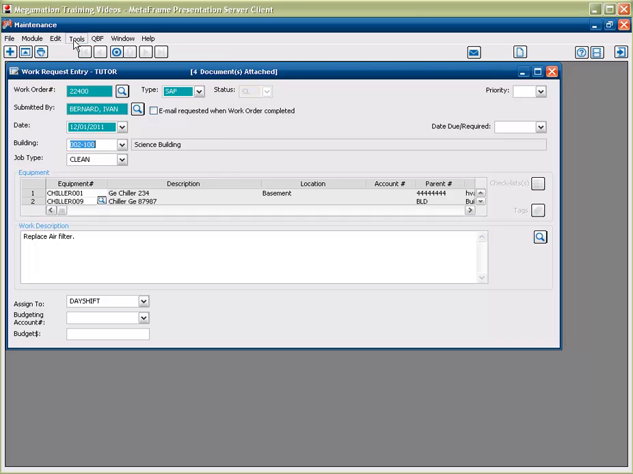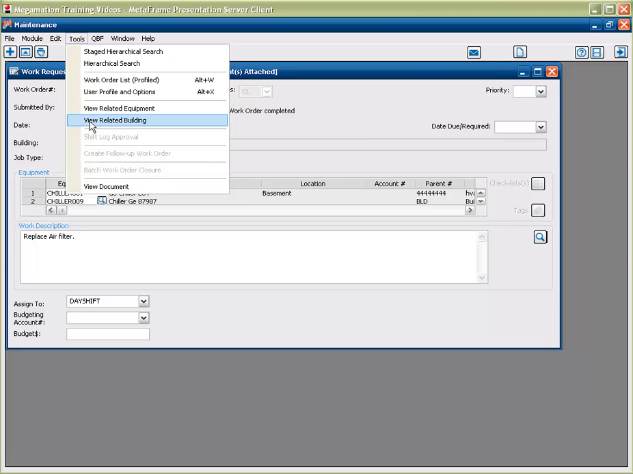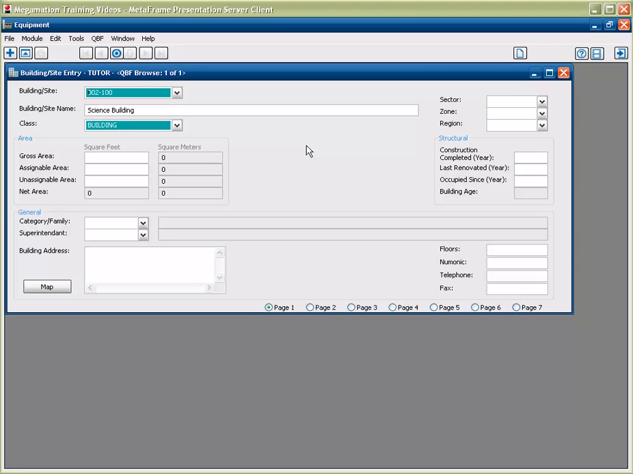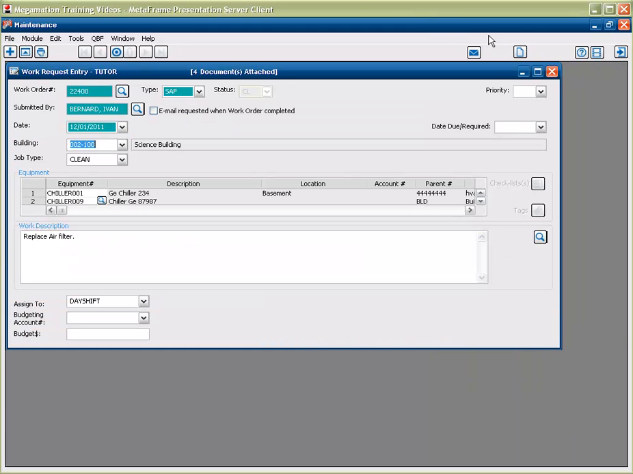So now if I went to Tools, View Related Building, it will just open up the related building in the Building Site Entry screen, that's in the equipment module. Now I'll quickly show you how I can get back to the work order using this icon that's called the exit module icon. And now I'm back to the work request entry.